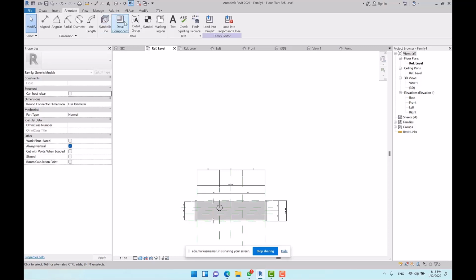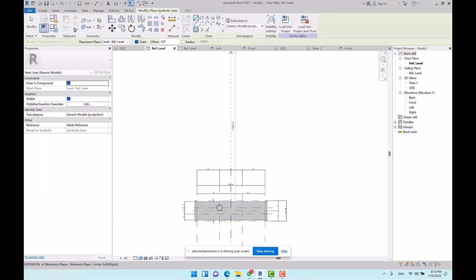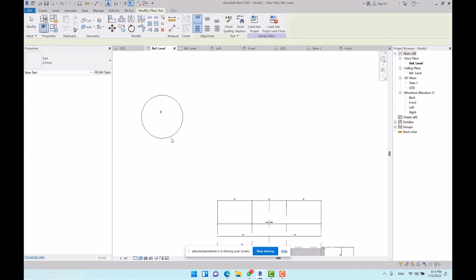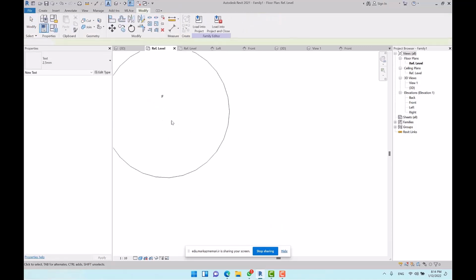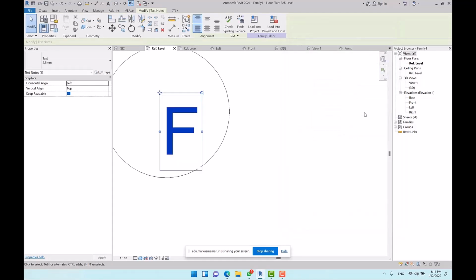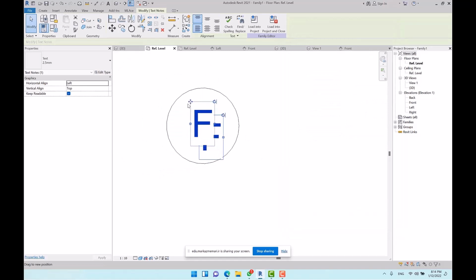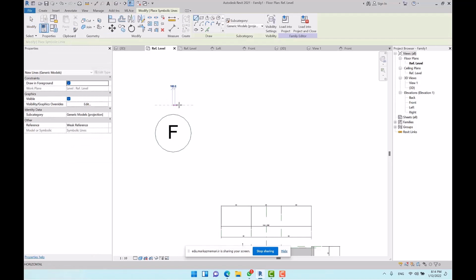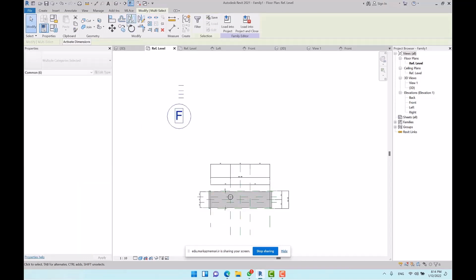Right now, I'm gonna sketch a geometry. So, watch this. Here, suppose this circle as a family. Let me type F, which stands for family. Let me maximize the text size, 50, very well. I place it right here. So this is our family, which contains some parameters. For instance, these are the parameters included in this specified family: width, depth, height, material.